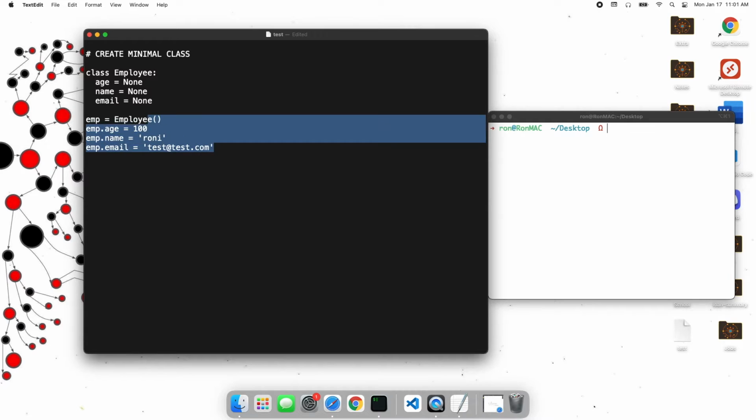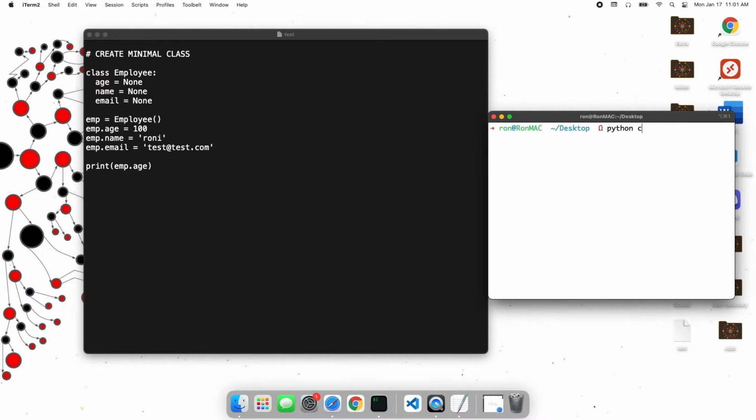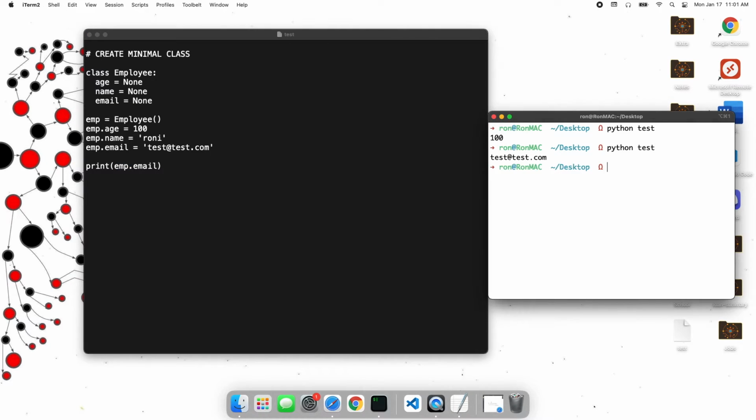Now we can copy and paste this code block and create another employee, emp1, name him Steve or something. So point is, we have this template, so to speak, called the employee, that we can create actual employees from. If I was to print out emp.age, we would be accessing this specific employee's age, which is 100 that we assigned here. If we run that code, we should see that the age is 100. Or if we run, let's do email now too. Cool.